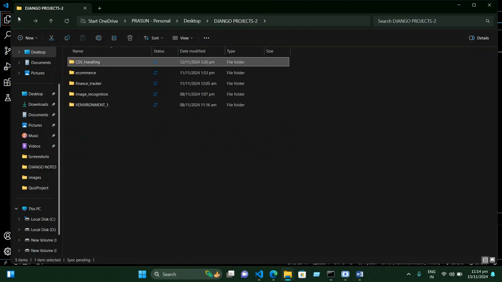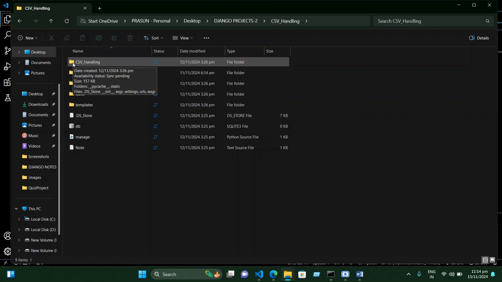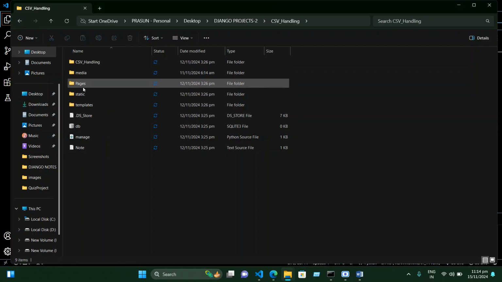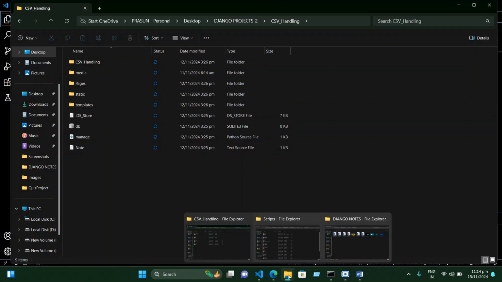There will be one folder named CSV underscore handling. Inside this folder, there will be another folder with the same project name, and in the same directory you have to keep the static file. Okay.